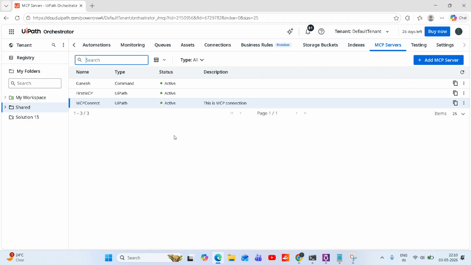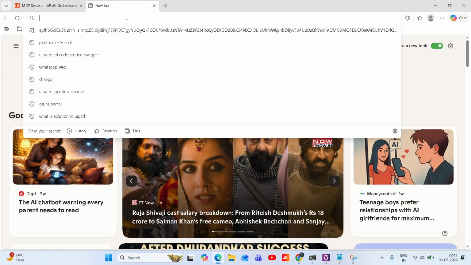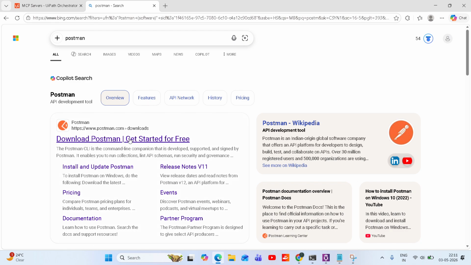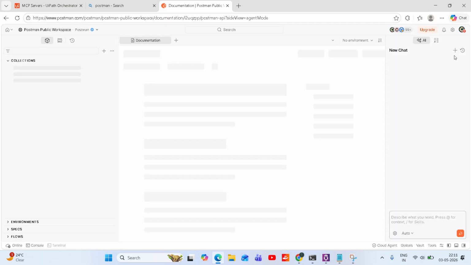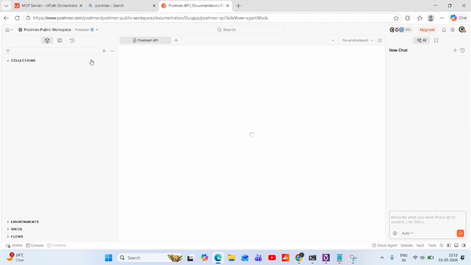So before that, I have to open Postman. So here we have Postman, and in that Postman you can test whether that MCP server is working, and how many processes we can run from it. So you can test it from here. I think I have connected with it. Yeah, okay, I have connected with that.